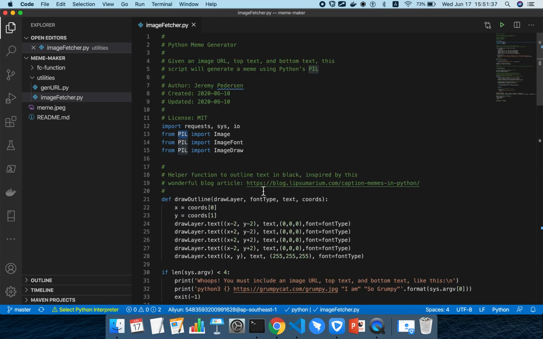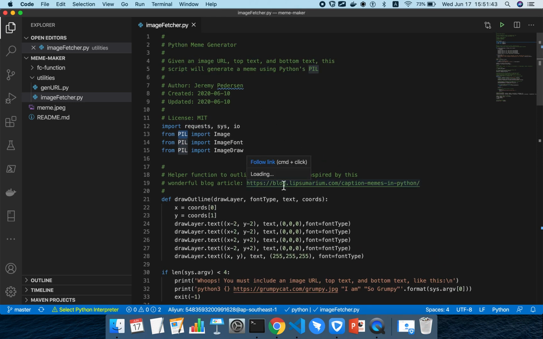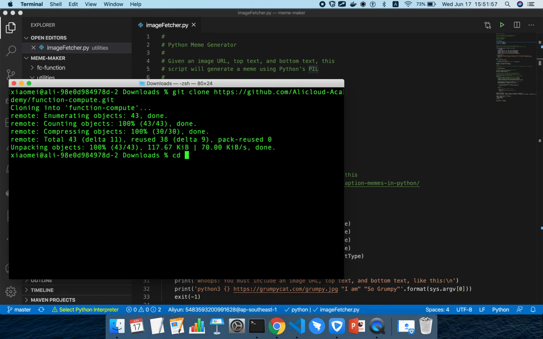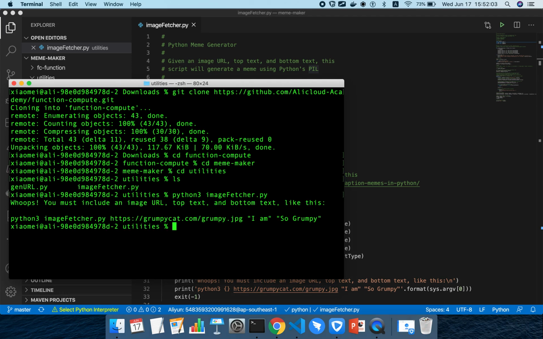I can actually run this just so that we have an example of this code in action. So let's go ahead and do that. We'll run this code and we'll see what it does. And remember, you need to pass 3 things to this code to make it work. It needs the URL of an image somewhere on the internet. It needs top text and it needs bottom text. So let's go ahead and descend into our Function Compute repo, Meme Maker, utilities, and then we'll try to run it, and you'll see it warns me that I didn't use the right format. I need to call it like this.